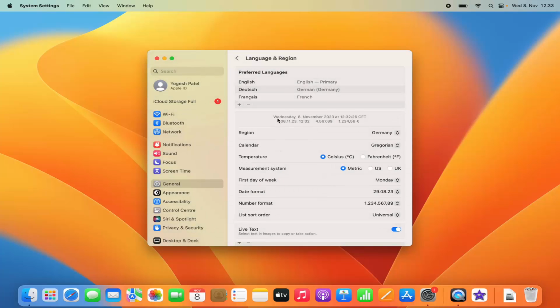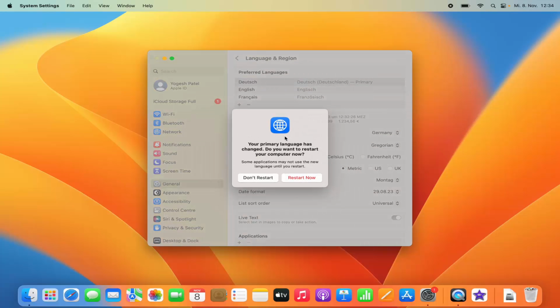Now, once you have these languages as preferred languages, let's say at a later stage you want to use a different language as the primary language. Let's say I want to use German as the primary language. Then from the list, you just need to move that language to the top. So when I drag German to the top here, you can see this message: your primary language has been changed, do you want to restart your computer? Some applications may not use the new language until the restart.